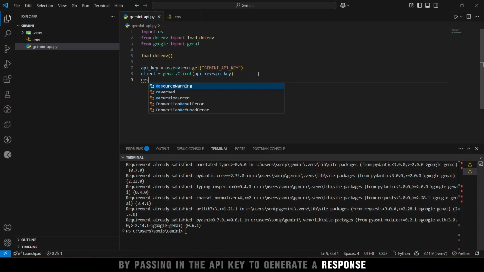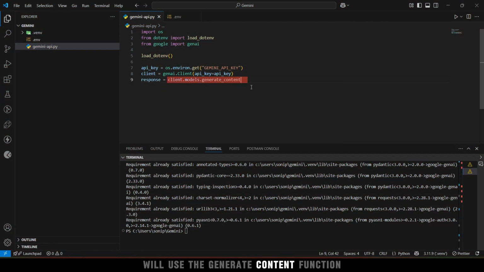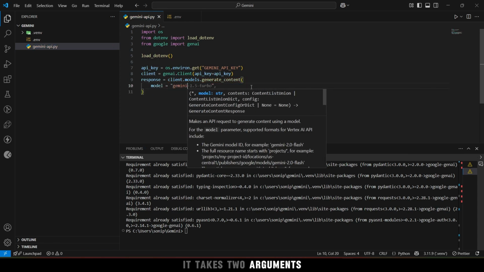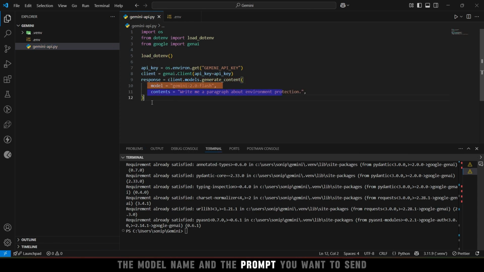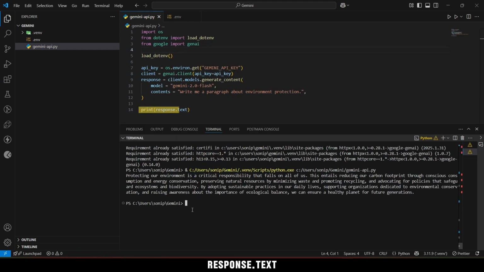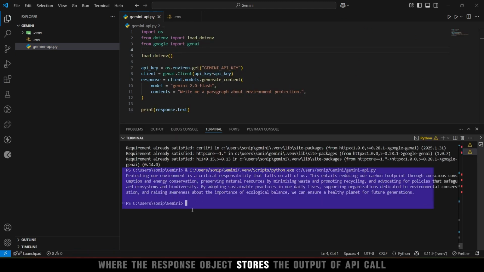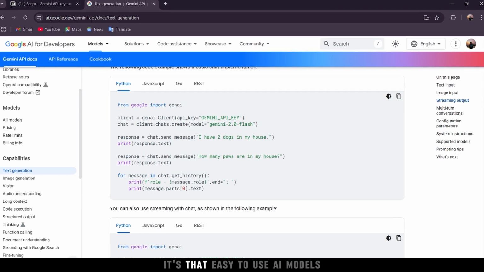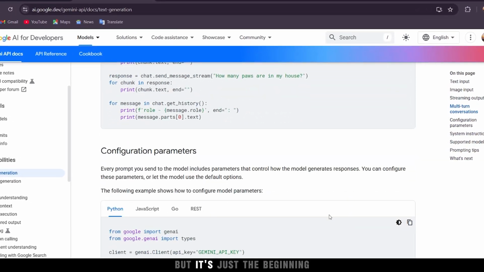To generate a response, we'll use the generateContent function. It takes two arguments, the model name and the prompt you want to send. The text generated by the model is accessed using response.text, where the response object stores the output of the API call. It's that easy to use AI models, but it's just the beginning.